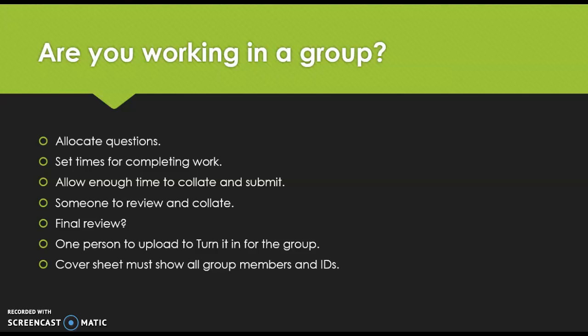So this due date is the 1st of May. So maybe 1 or 2 days before or something like that, all the work needs to be completed and sent to whoever's going to be the final editor and submitter. So allow enough time to do that. Don't leave it till the last moment because it's going to make the overall product compromised.